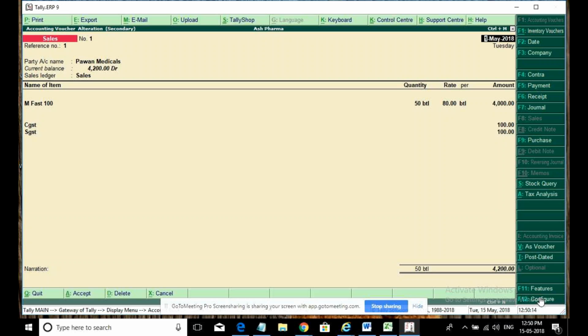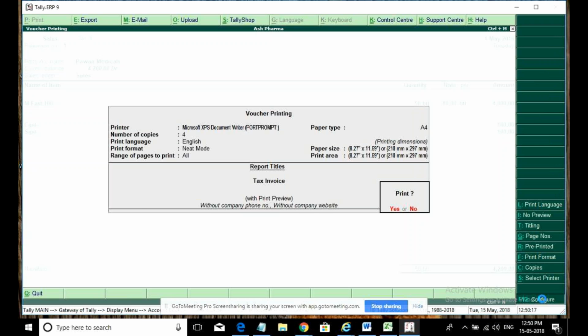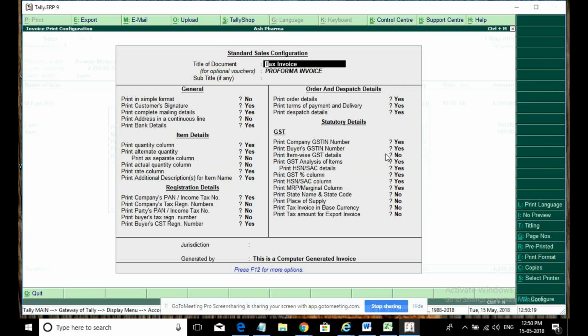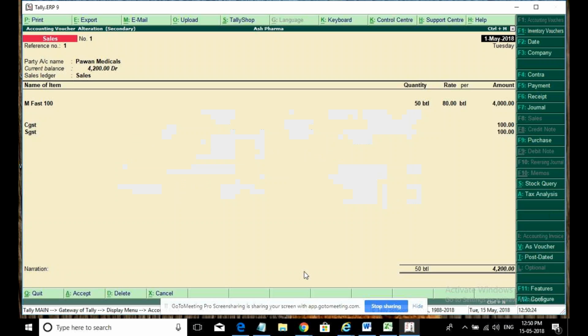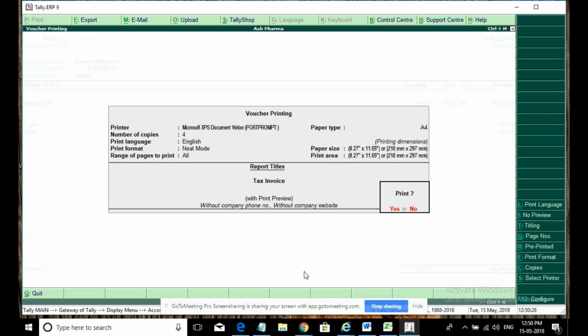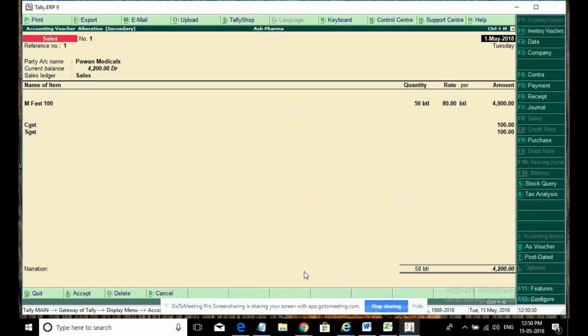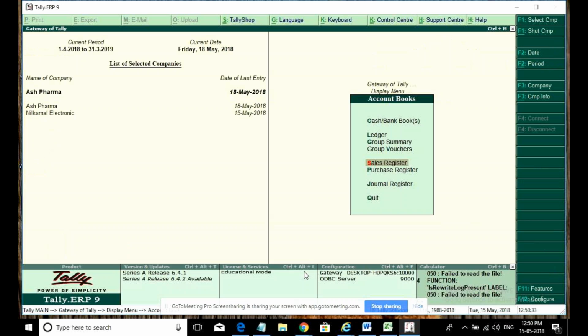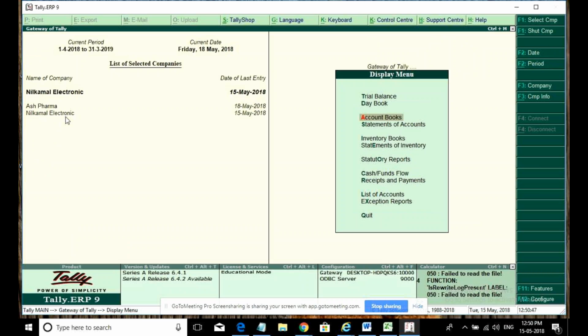Alt P, F12, for regular, and for the composite, it will now show the tax analysis also in invoice. Now, what are the more differences in the composite dealer? In the composite dealer, we can do interstate purchase, but we are not eligible to do interstate sales. We will try this transaction now.